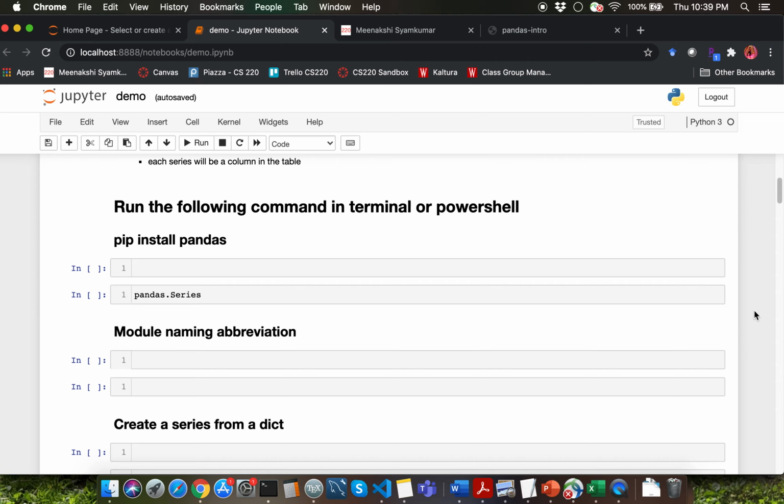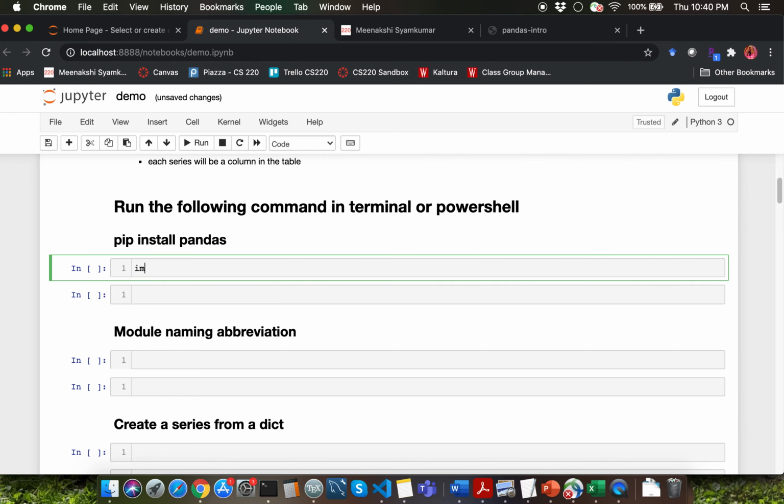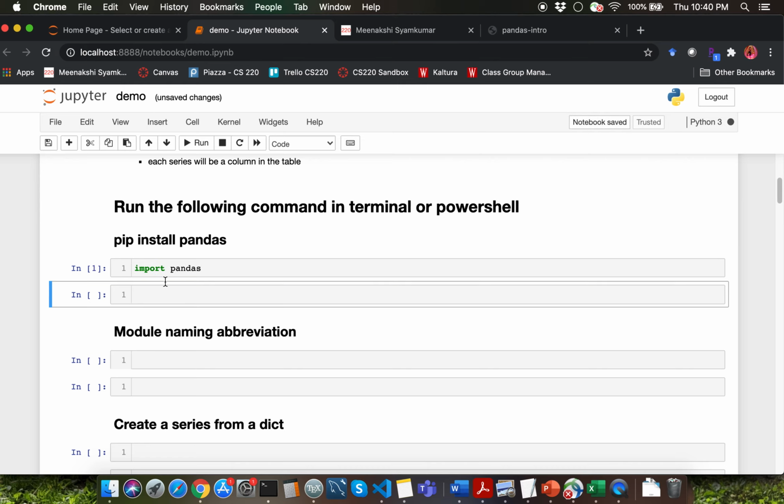I'm sure that by now all of you would have run the pip install command in order to install Pandas. If you haven't done so, please go ahead and run the pip install command over here. So I'm going to show you how to import the Pandas module. You can simply say import pandas. Then once you're done importing it, you can access the series by saying pandas.Series.